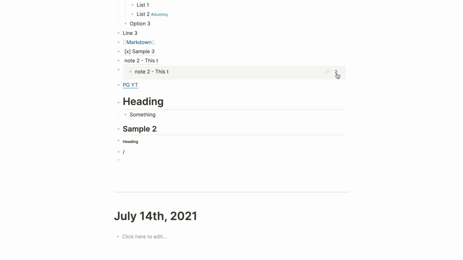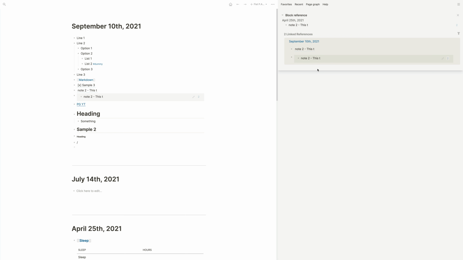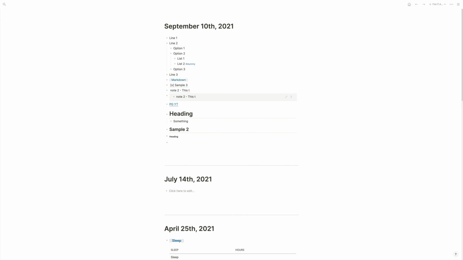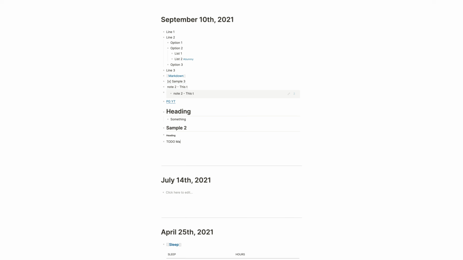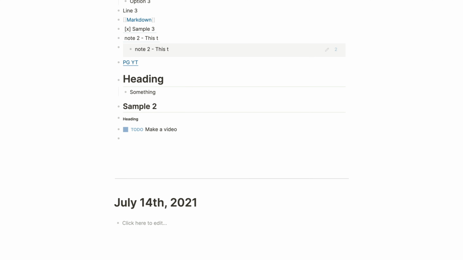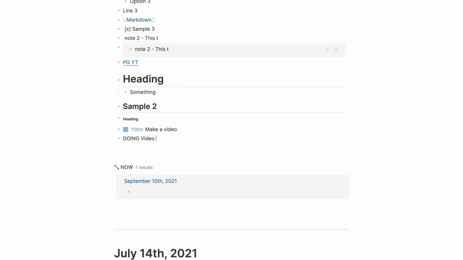So over here, there's one more essential thing. You can see this number. It shows you where each block is referenced. So if I click on this, it'll actually show me where it is referenced. Let's close that. Okay, let's get back to this. We don't need to do slash actually. We can just do to do, make a video. Doing video on Logseq.